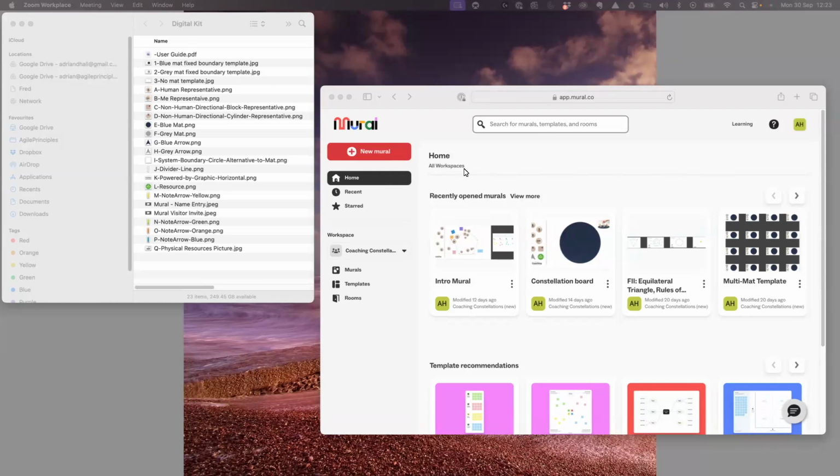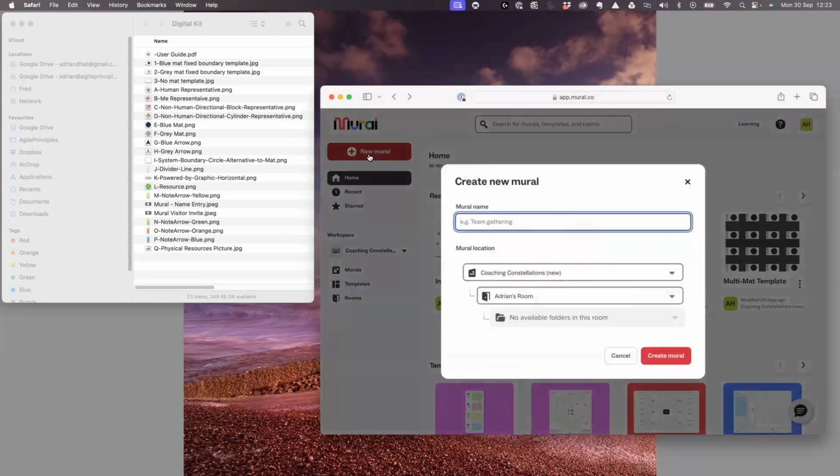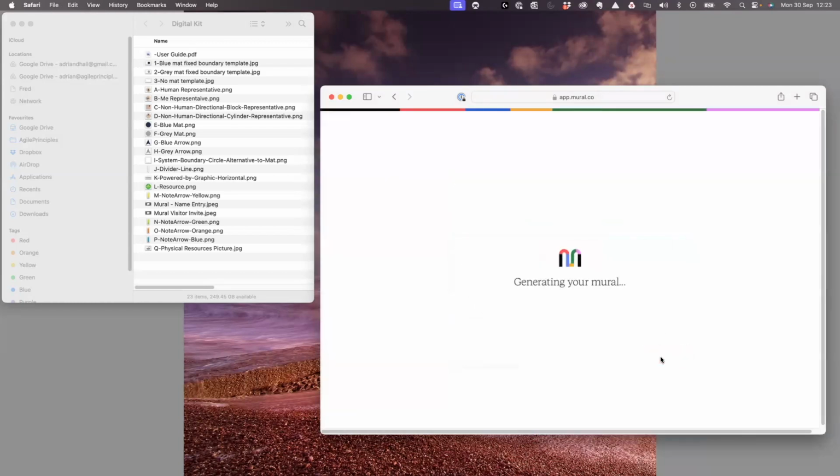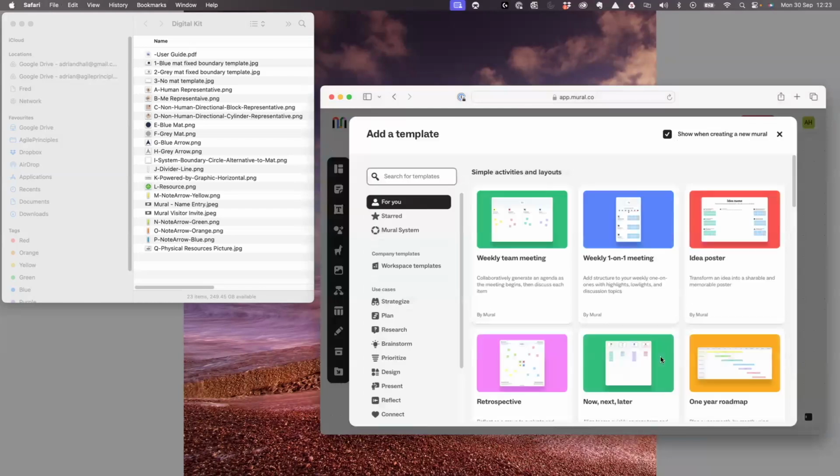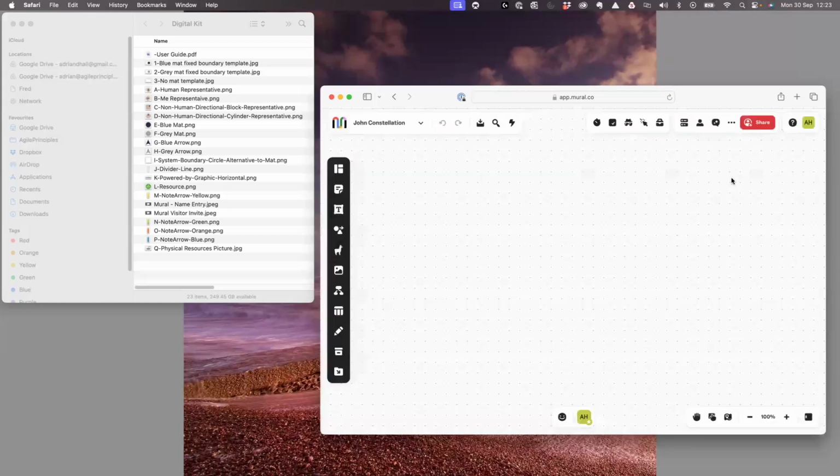So the first thing we're going to do is create a new mural. And I'm going to give this a name. So let's call it John Constellation. Okay, my client is John in this instance. So I'm going to create a new mural. And you'll see that we have, oh, here we go, some options. So we're not going to use a template, so we're going to get rid of that.